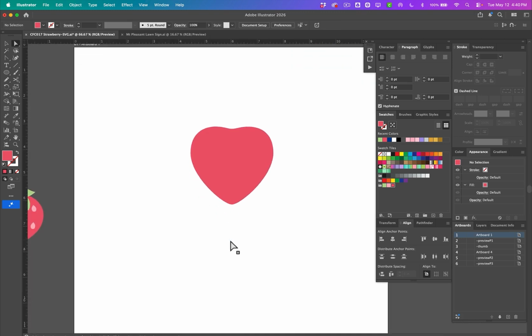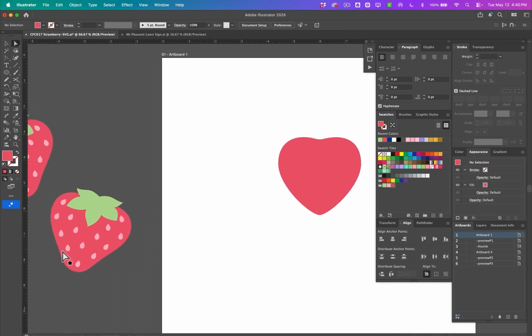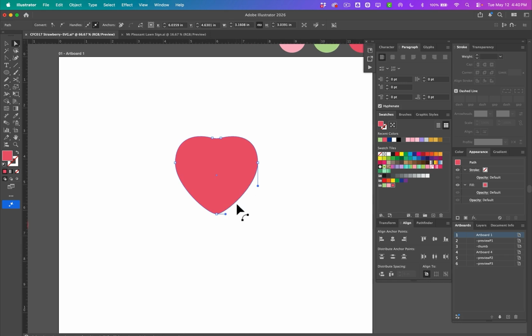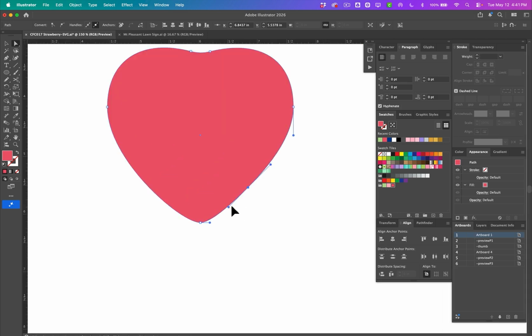If we want to take it a little bit further and give the sides a little bit of an indent, similar to how a real strawberry looks, I can use the direct selection tool to select that path and press P on my keyboard to bring up the pen tool. Then I can click right around here to add an anchor point. Then I can go back to the direct selection tool and nudge that in a little bit. Let me zoom in here, and I'm just going to drag these handles in a little bit as I bring that in.